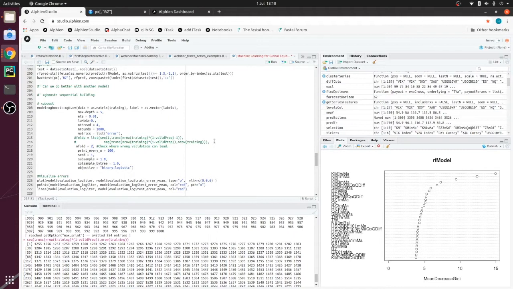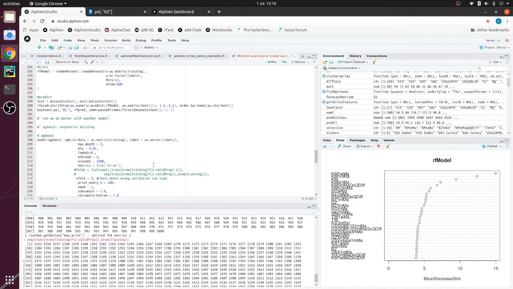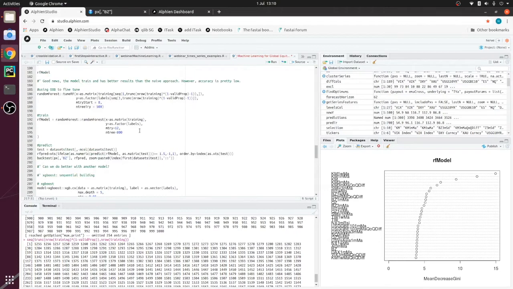Next question. It's from Hassan. How do you ensure that the model is not overfitting? Well, that's a good question, Hassan. Thank you. And my recommendation is to always use a training, validation, and test approach.